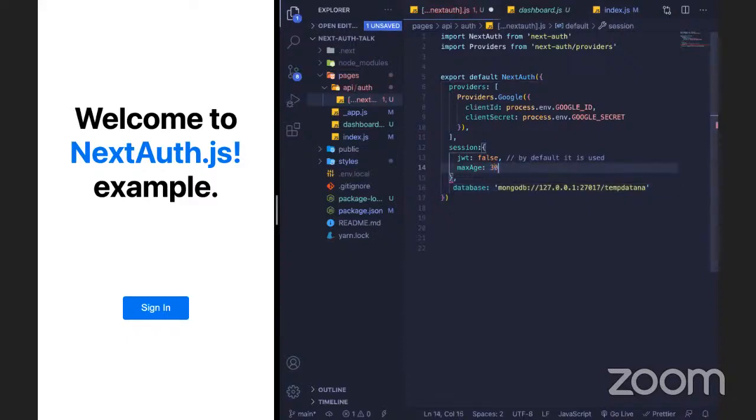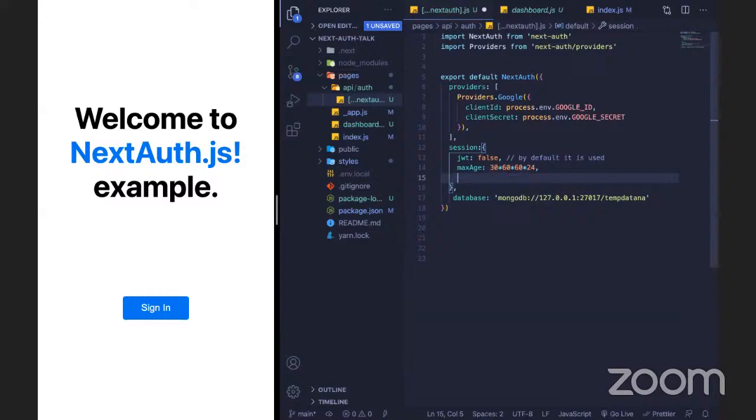Now suppose you don't want the user to be automatically logged out after 30 days. You have specified the max age as 30 days, which is the default in NextAuth, but you don't want the user to be logged out even after 30 days. So you can specify a new property, which is update age. Update age specifies how frequently you want NextAuth to write to your database to extend a session. This update age parameter can only be used when you are using a database.